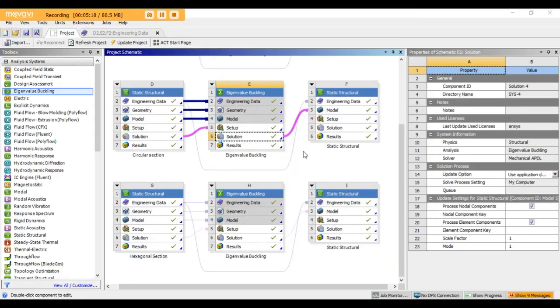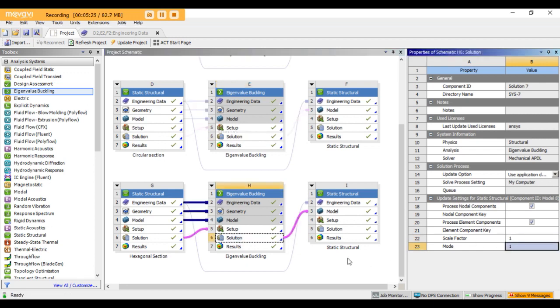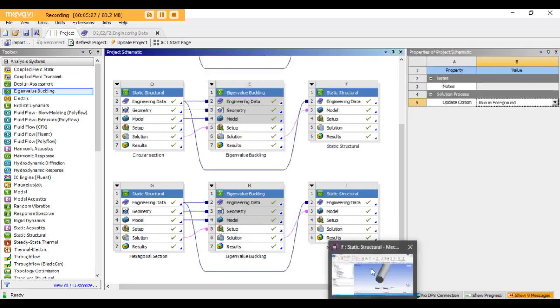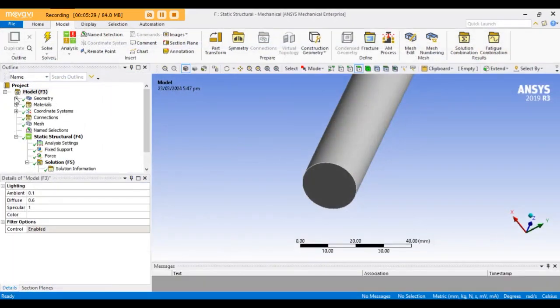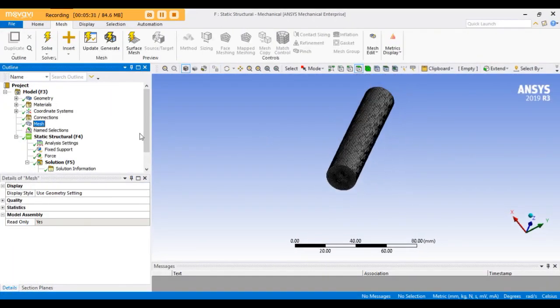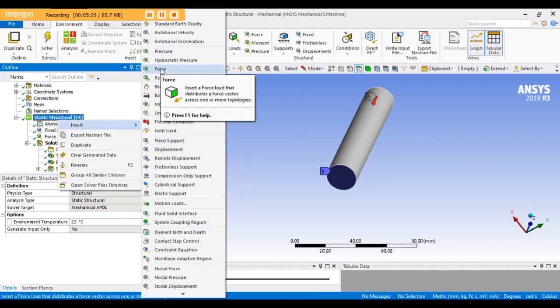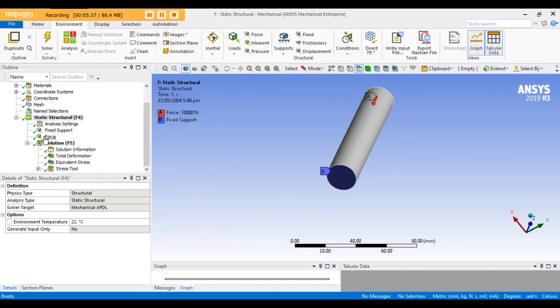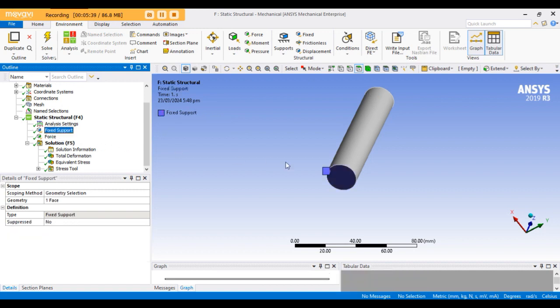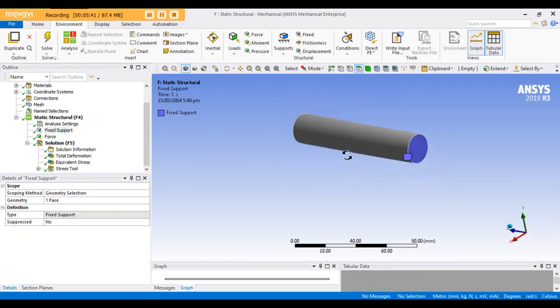Next click the solution option of the buckling analysis to set the scale factor to 1 and mode value to 1. You change the scale factor value to see the extra deformation values. Now again add the fixed support and force value of minus 10,000 newtons in a negative z direction on the same faces as before.